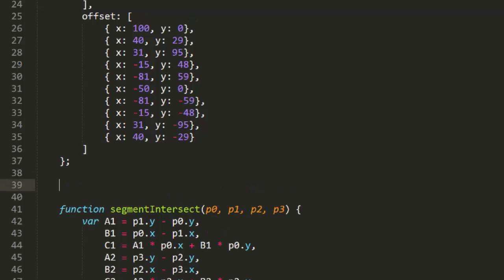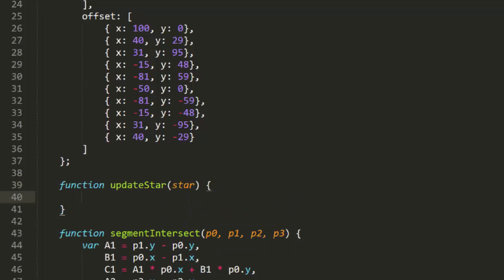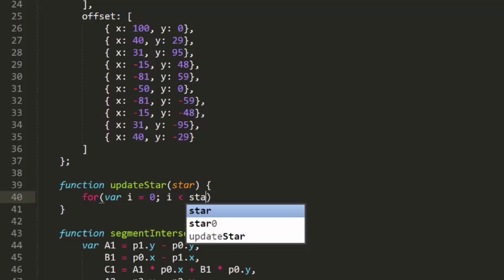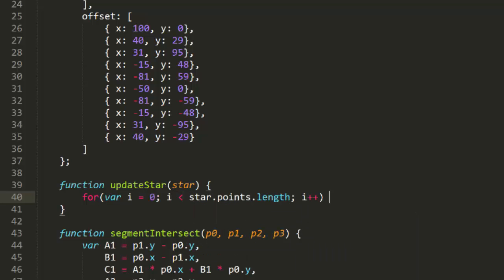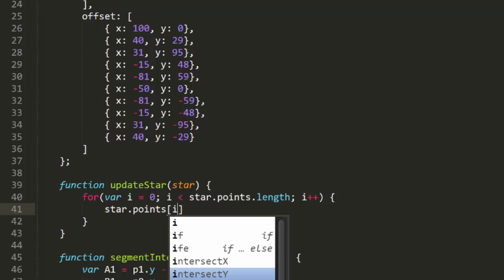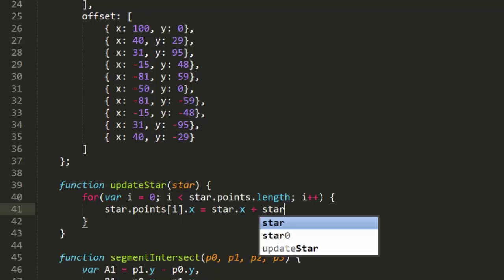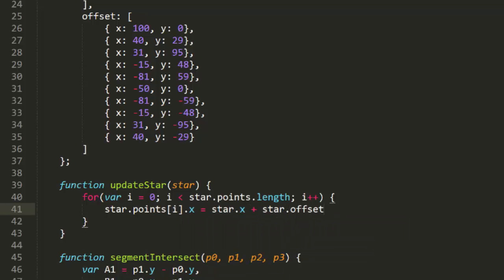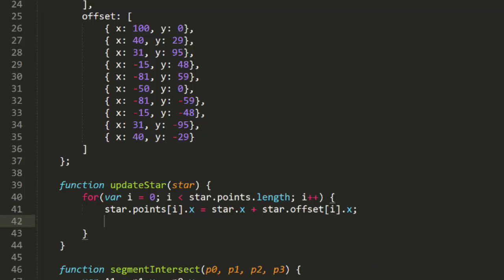In fact, let's take care of that updating right now. I'll create an updateStar function that takes a star object as a parameter. It loops through the points array of that star and calculates each point's x, y position by adding the corresponding offset to the current x, y center position of the star. After updating, the points array can be used to draw the star.